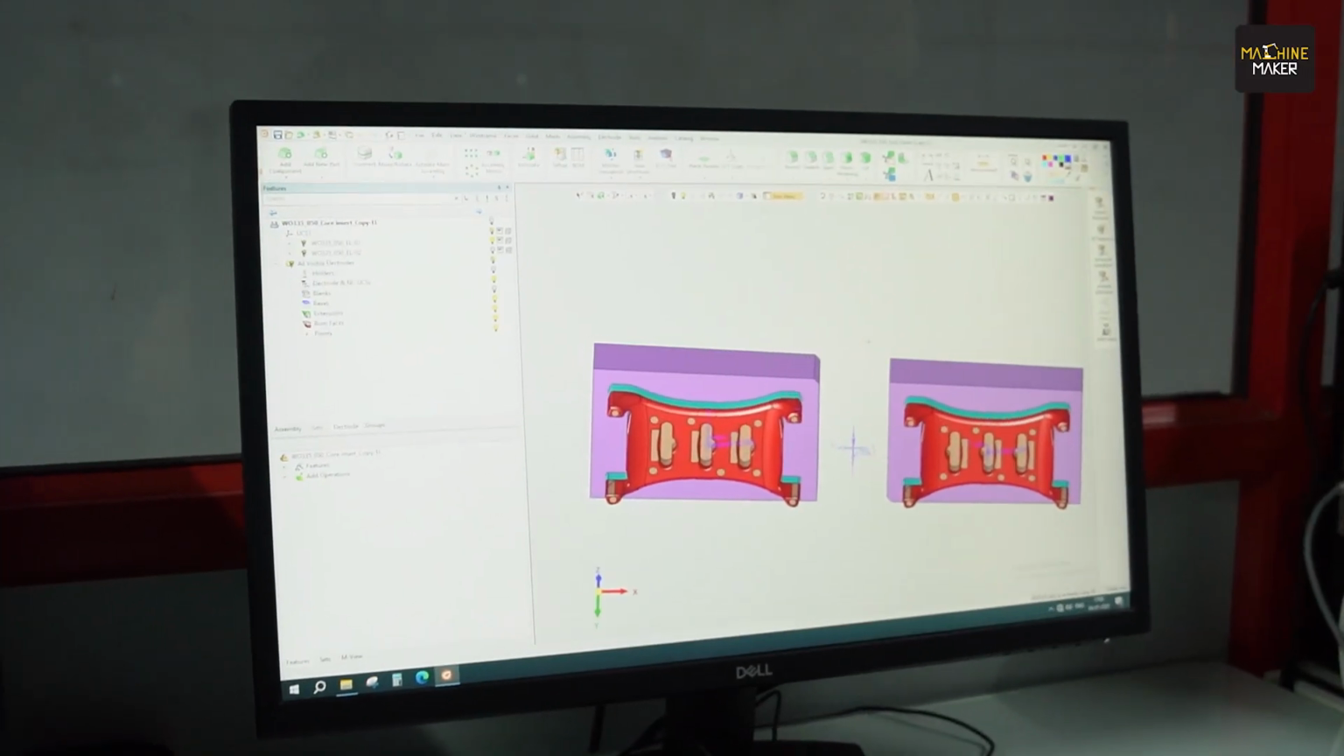So this is our electrode designer, Mr. Anandu, and we design electrodes using Cimatron. So this electrode was designed using Cimatron CAD software. So it's all integrated in one.